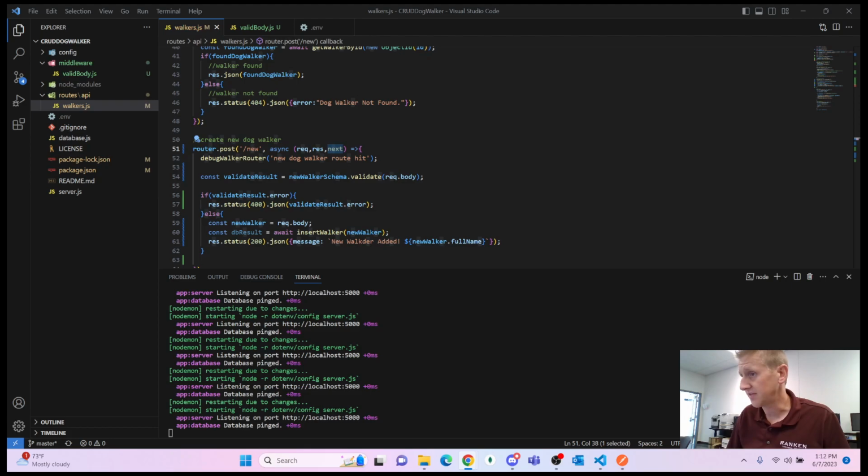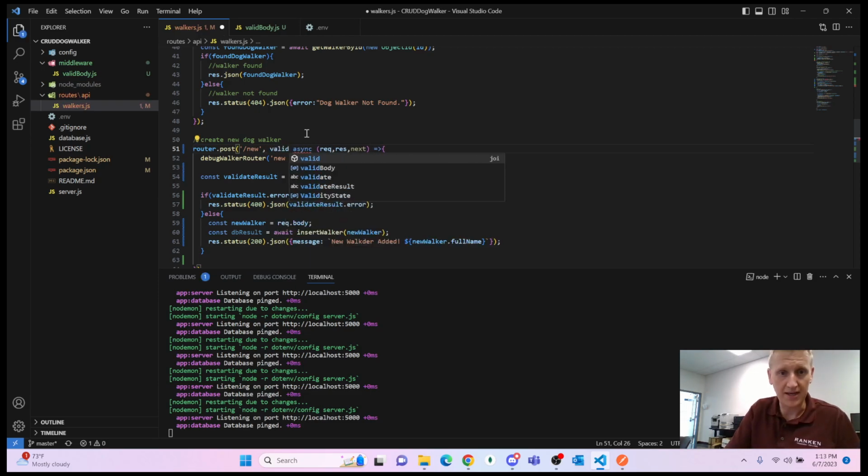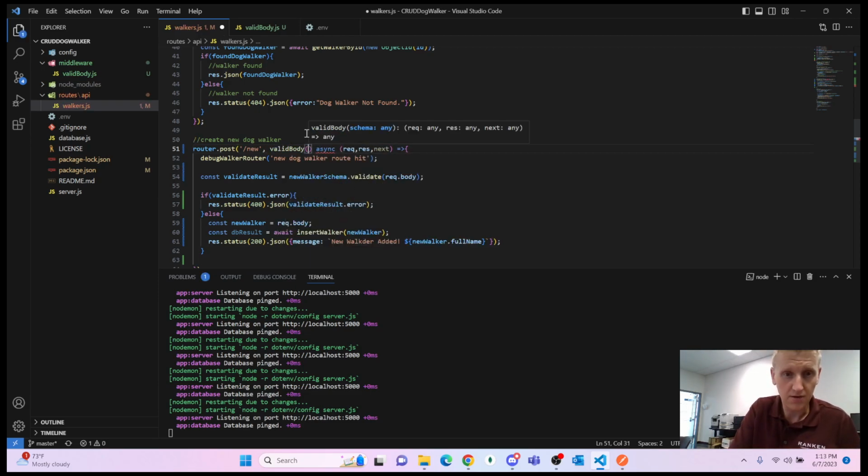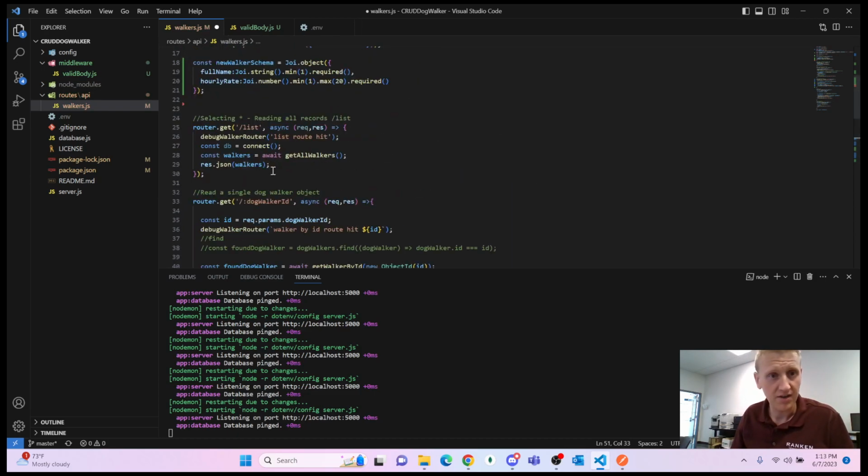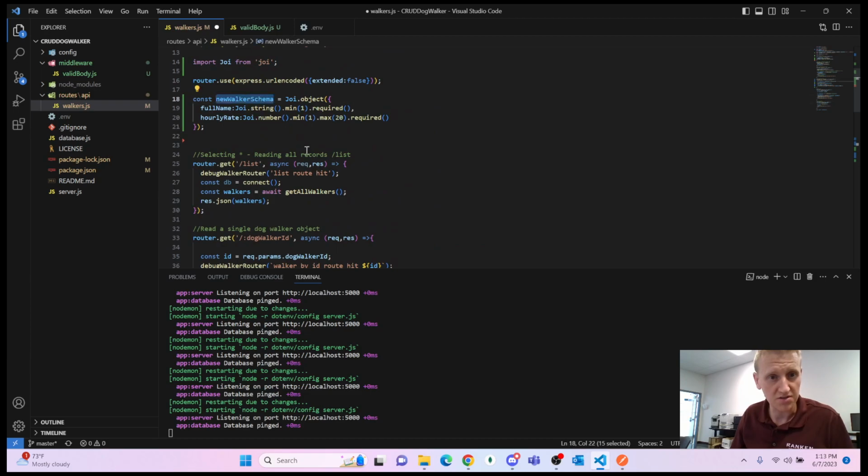So the syntax for that is in between the route and the anonymous method that we wrote right here. That's where we're going to call that function. So it's going to be comma valid body. This is our function call, and we have to pass it our schema, and then we put a comma right there, and our schema is new walker schema.